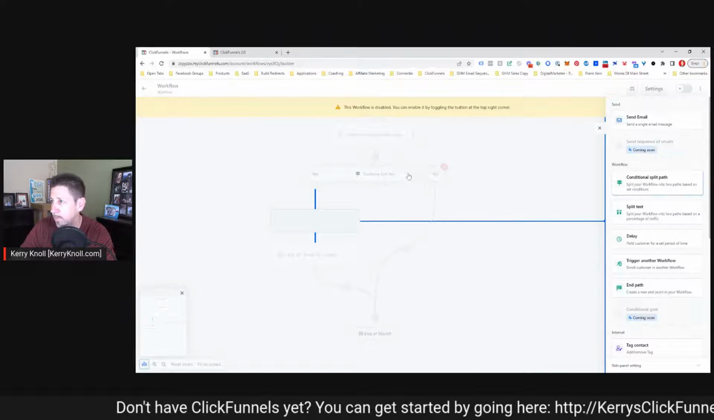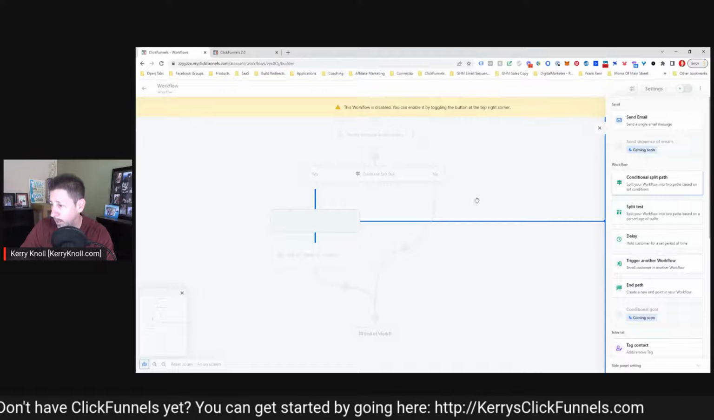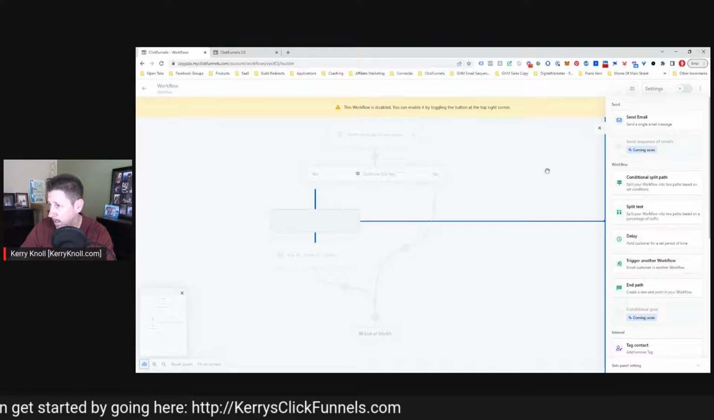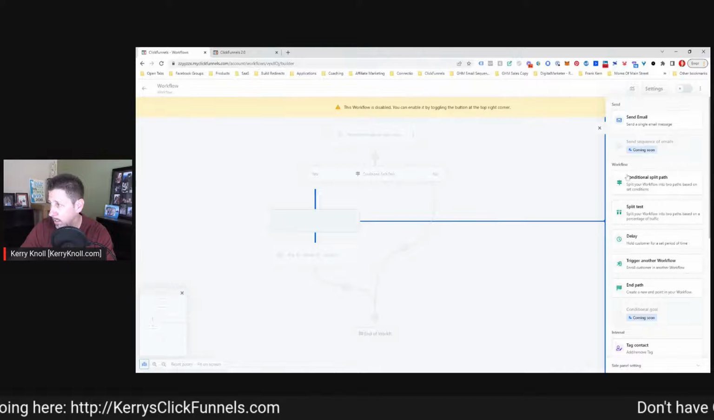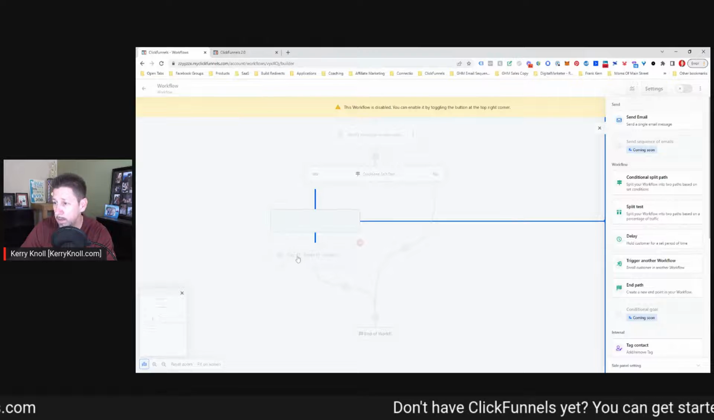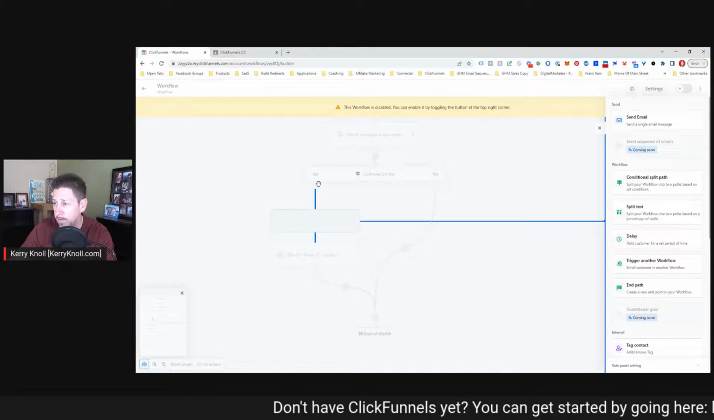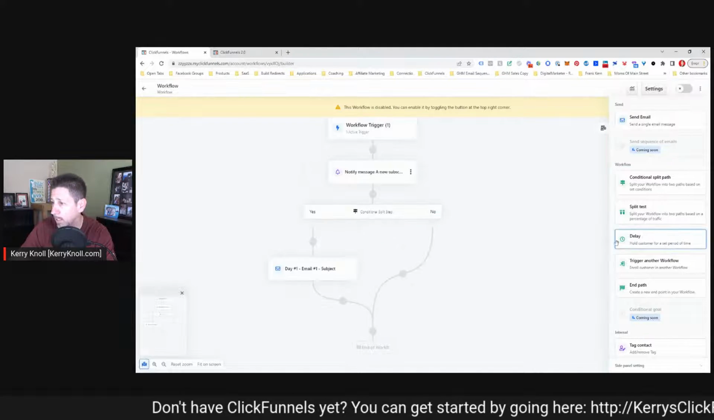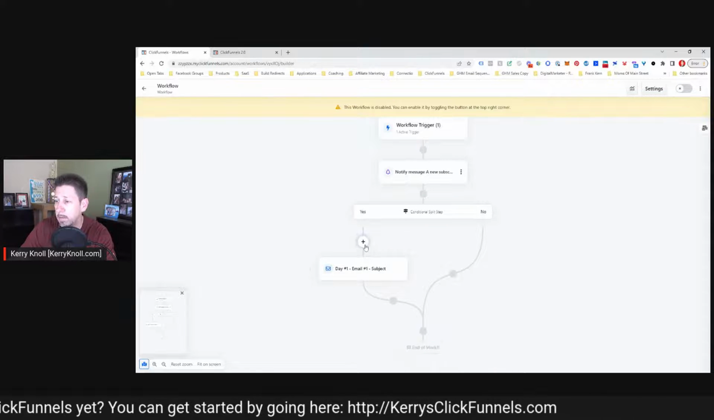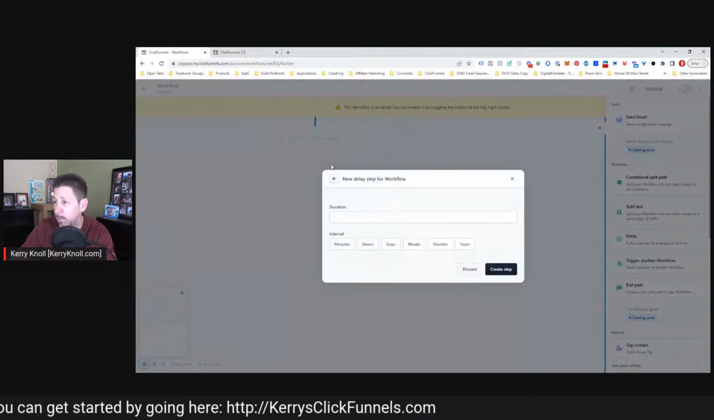And so now we have this email, I think. What's going on here? It's looking for me to do something. I'm not quite certain because we have our email there, but it wants me to have something before the email, maybe a delay. Let's try delay. Oh, that just took it away completely. Okay, so that could be a little bit of a bug, but I just wanted to show that to you.